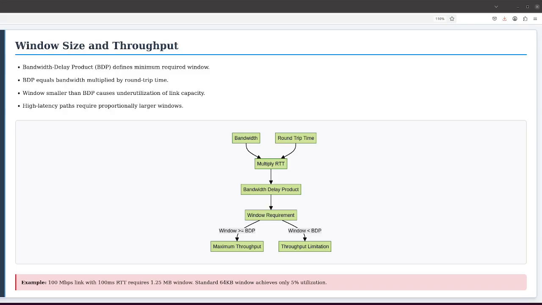The multiplication of bandwidth and round-trip time produces the bandwidth delay product, which represents the volume of data that fills the network pipe at any instant. Think of it as the capacity of a pipeline between two endpoints. The bandwidth delay product connects to the window requirement element, showing that the TCP window must be greater than or equal to this calculated BDP value to achieve maximum throughput.